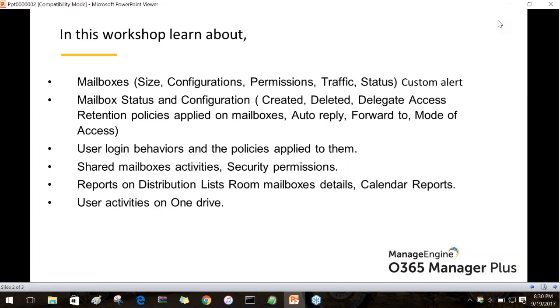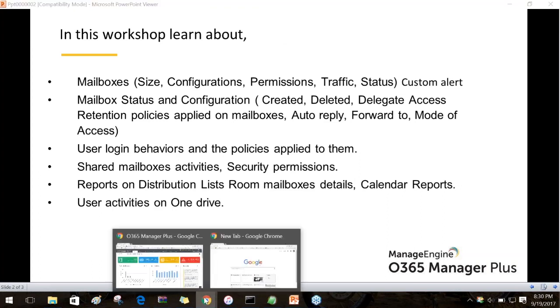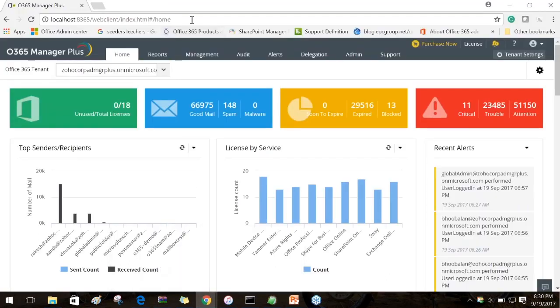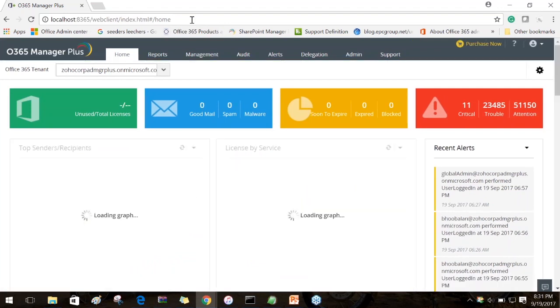And apart from that, we are also going to have a quick look at the distribution list, room mailboxes, and the permissions for calendar reports. All right, so without any further delay, let's go ahead and get started. I'm going to launch the product. Let me refresh the browser right now.